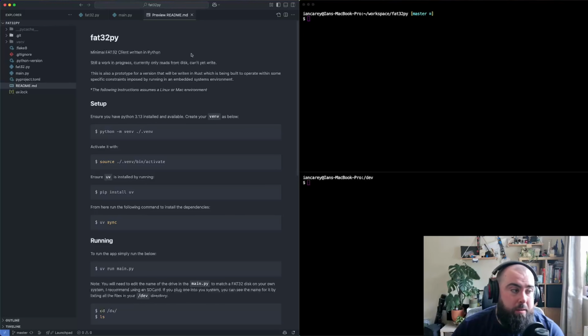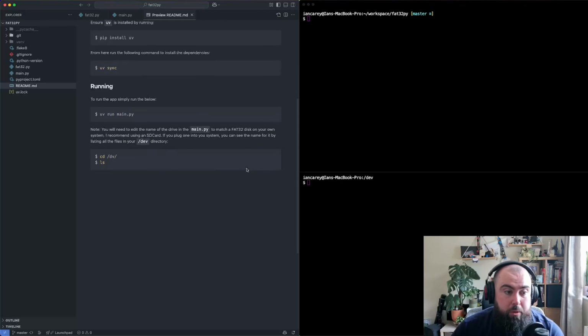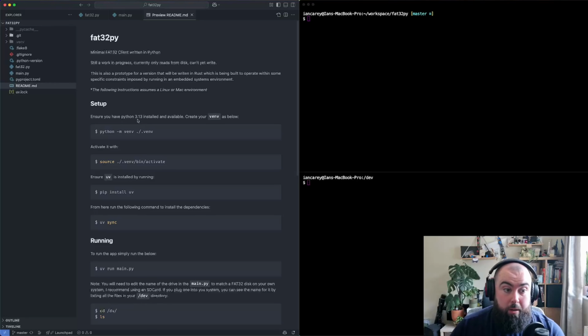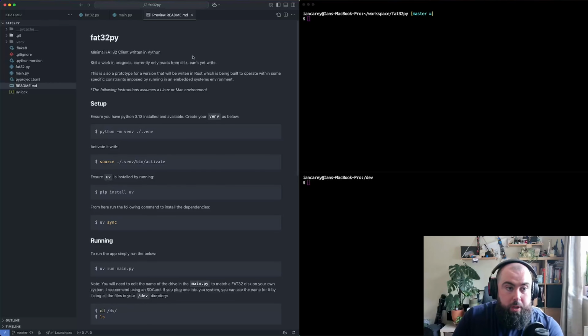So yeah, I'm not going to spend too much time looking at this. You can read this yourself. This is just some basic setup instructions. I'm using Python 3.13, and I use UV to do dependency management and stuff. So pyproject is all set up in here. Again, not terribly complicated. Have a read of this if you want to run this yourself.